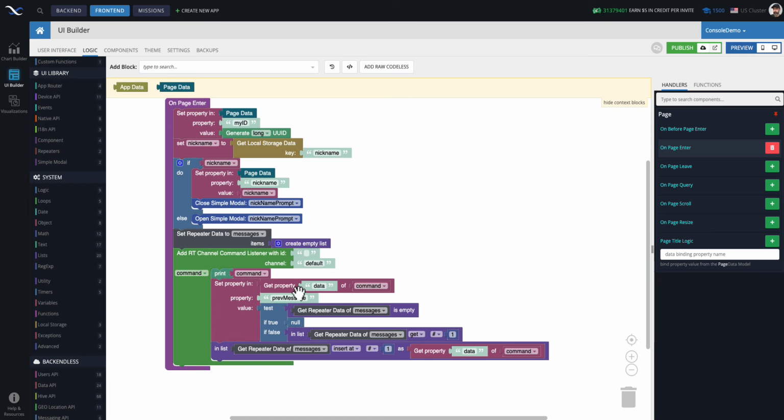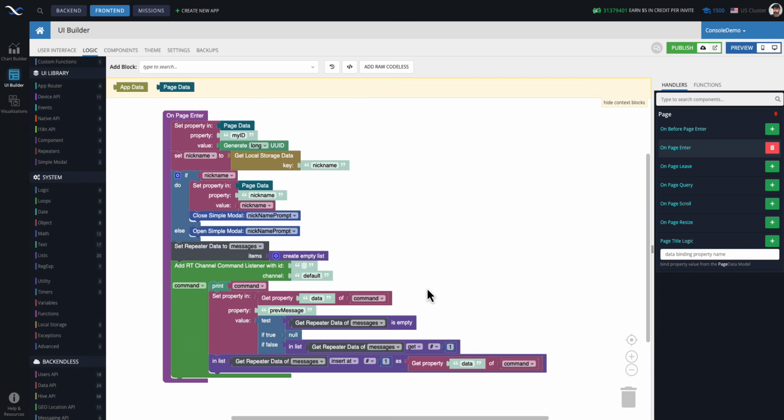And just let me go over that one more time. We will be assigning a property in this object, which is the one that we just received. The property name is prev message, previous message. And then the value is either null if our repeater is empty, or if it is not empty, it will be the message that is contained in position number 1. So with this, every single message will point to the previous one, and the very first message will contain value null. And with this logic, we now have control to add another logic that will be providing us the effect of displaying sender name or not.